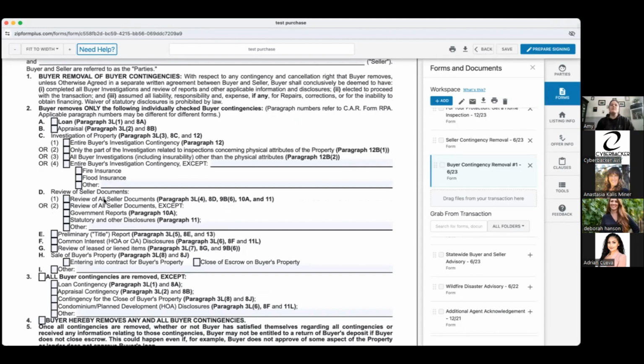Buyer removal of buyer contingencies. With respect to any contingency and cancellation right that the buyer removes, unless otherwise agreed to in a separate written agreement between the buyer and seller, buyer shall conclusively be deemed to have completed all buyer investigations and review of reports and other applicable information and disclosures, elected to proceed with the transaction, and assumed all liability, responsibility, and expense, if any, for repairs, corrections, or the inability to obtain financing. Waiver of statutory disclosures is prohibited by law.